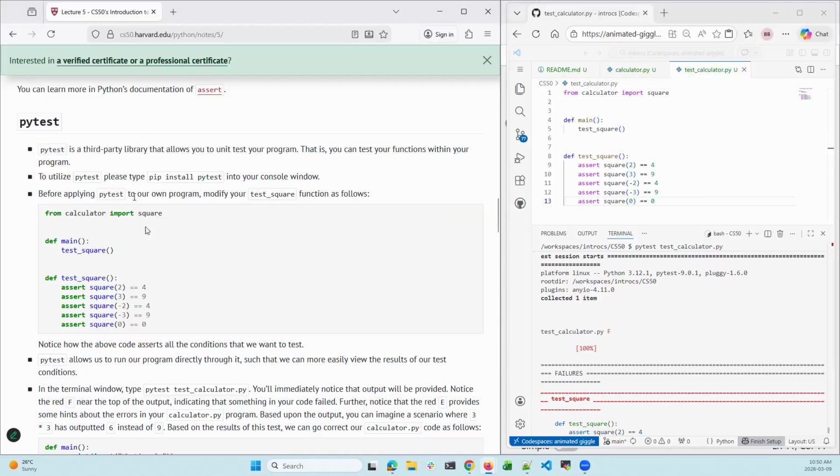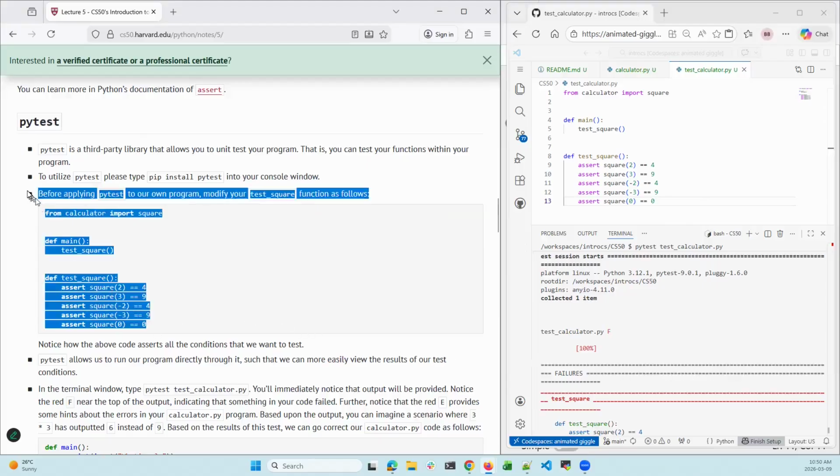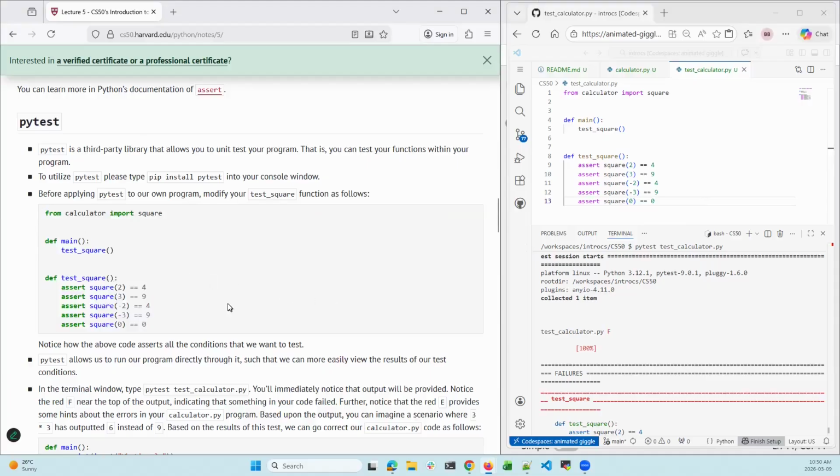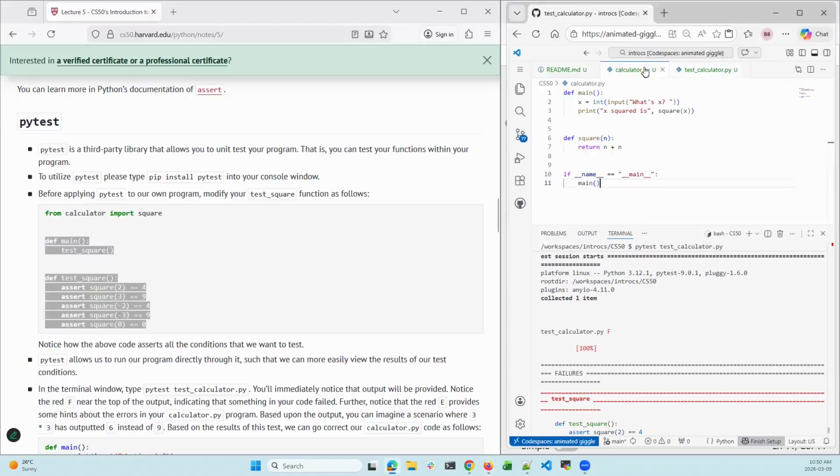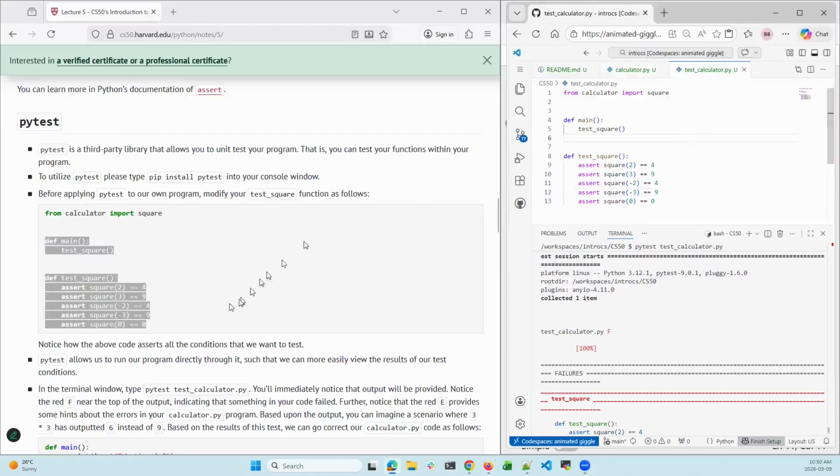So let's go back to our code. We're going to run this. Pytest is usually pre-installed already if you install Python on your machine; otherwise you pip install it. So I'll copy this code. Here it is. I have my calculator code there as well.